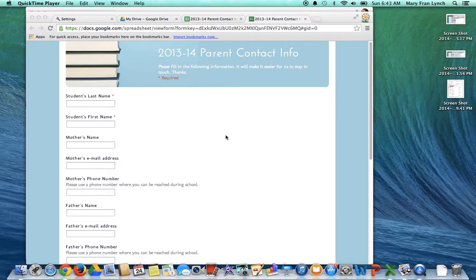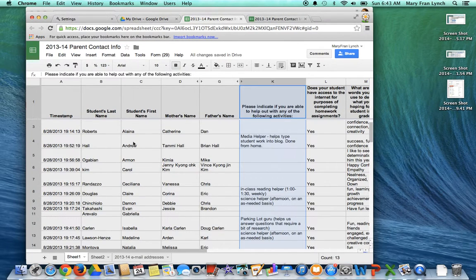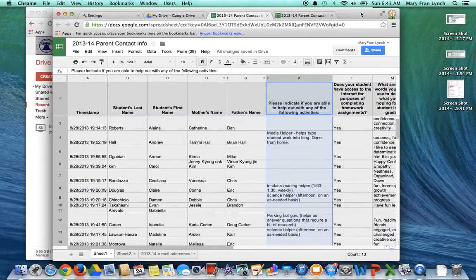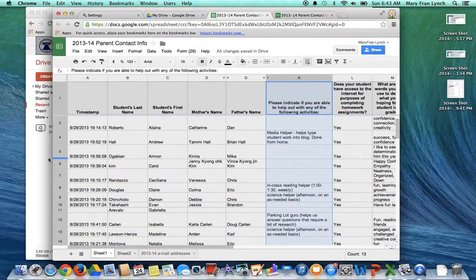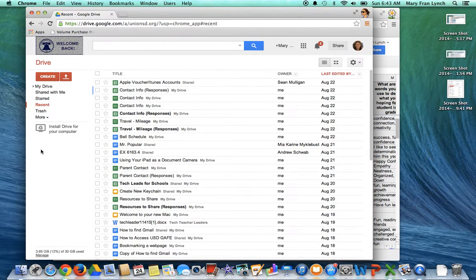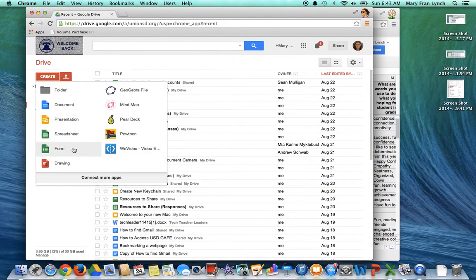This is called a Google form, and you can collect information from the parents that is then dumped into a spreadsheet that looks like this. And so here you can see that all the information comes there, and then you don't have to worry about deciphering their handwriting. So how you would do that is you would go to your USD Google Apps for Education, and you would go to Create Form.